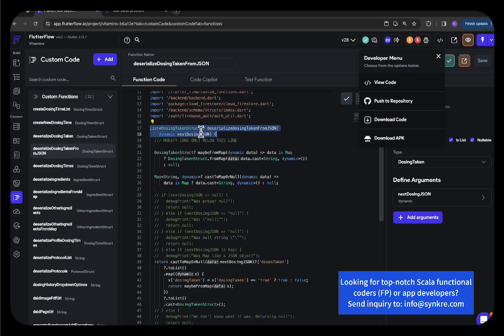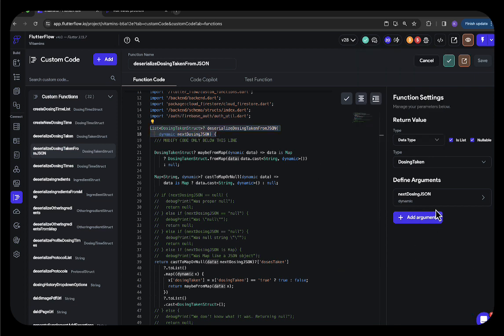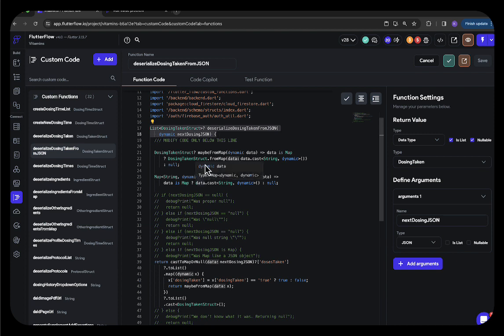When you define your argument type and you say JSON, it's actually going to put in dynamic. So dynamic is what we're really dealing with. That's the Dart type. JSON is the Flutter pretty name for it only. Dynamic is the Dart type. So when something comes back dynamic, what the Flutter team does is they use their maybeFromMap function.